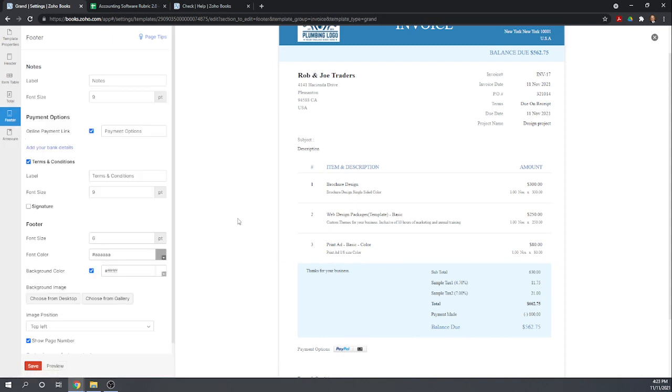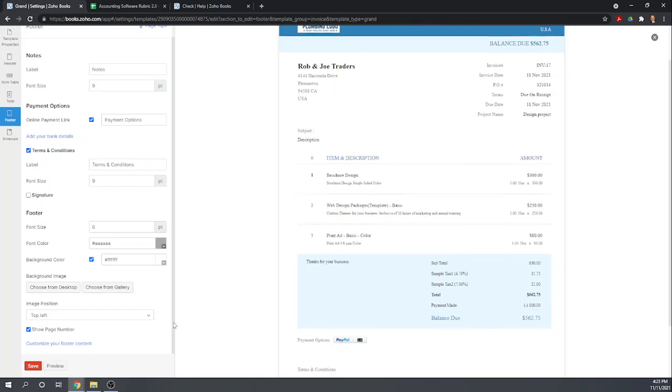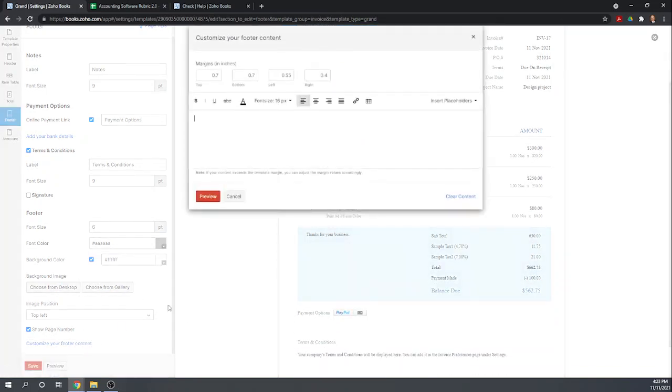I feel like somewhere here we should be able to change that footer. There we go. Customize your footer content. Okay, so we want to put something like that, but I wanted to see if we can customize it. Customized thank you message.